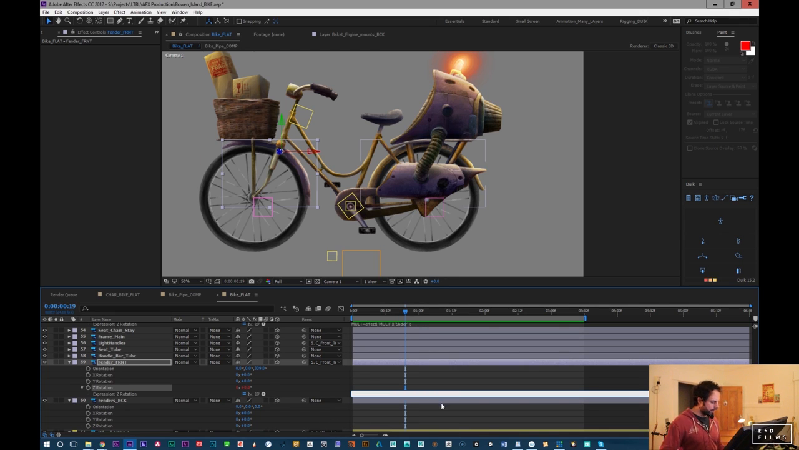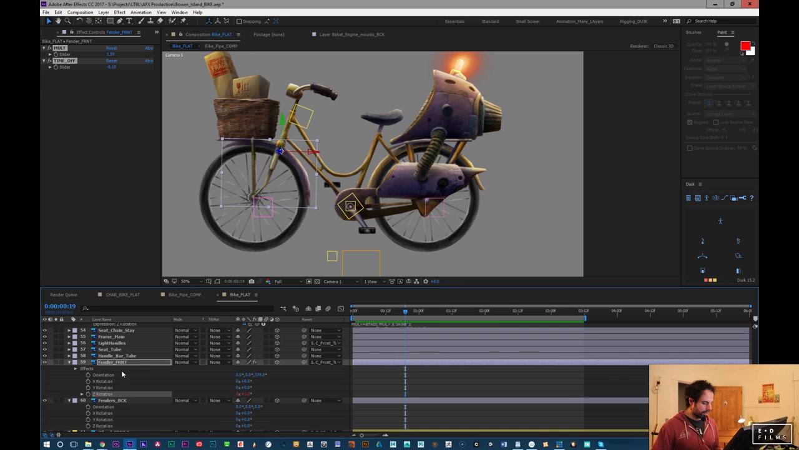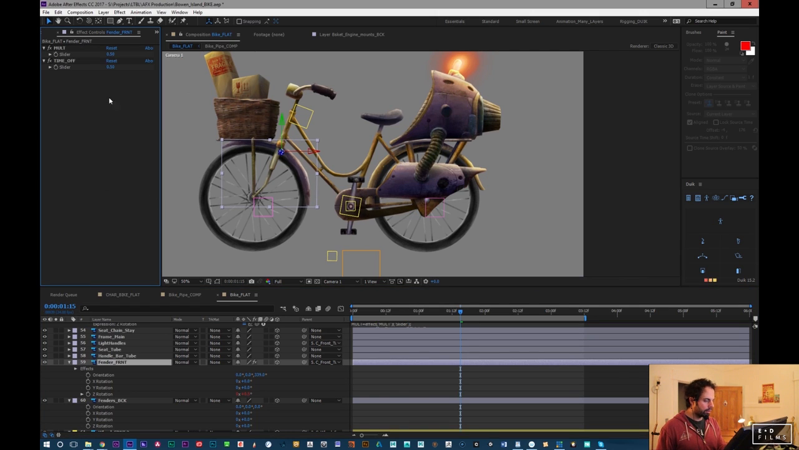So do any of you guys on the, oh sorry, that was dumb. Do any of you guys who are here use other things other than After Effects? I'm kind of curious about the different software people are using. Let's go negative 0.02.